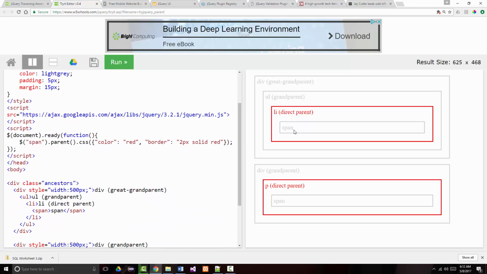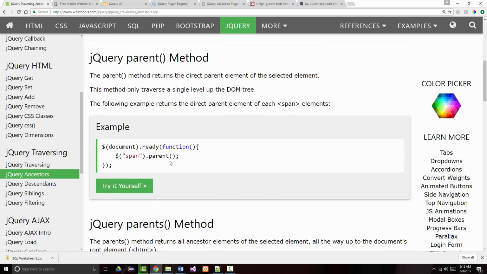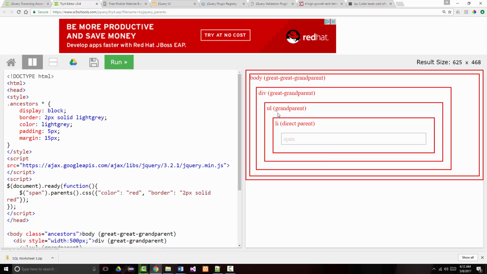Little confusing example here. So the parents shows you everything. Boom. So the span, that's the parent. There's the grandparent, great-grandparent, great-great-grandparent. Typically, you don't talk about it in that way.